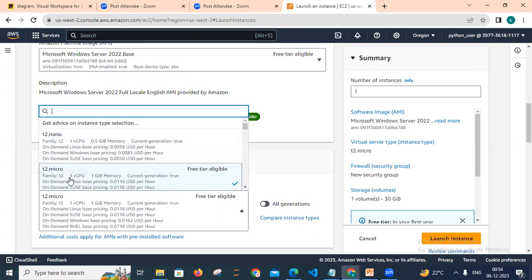So what will it provide? It will provide one vCPU, not a physical CPU. That is the reason they have added the V. vCPU means virtual CPU, and one GiB memory, 1 GB memory. Okay, and on-demand Linux-based pricing. This is very low, not very high. Okay, so free tier eligible.